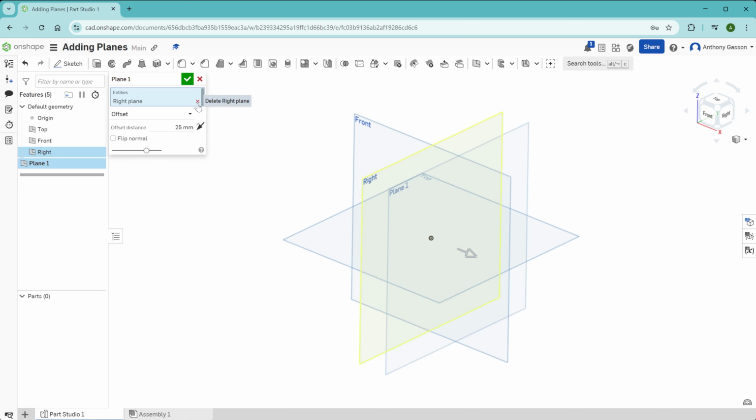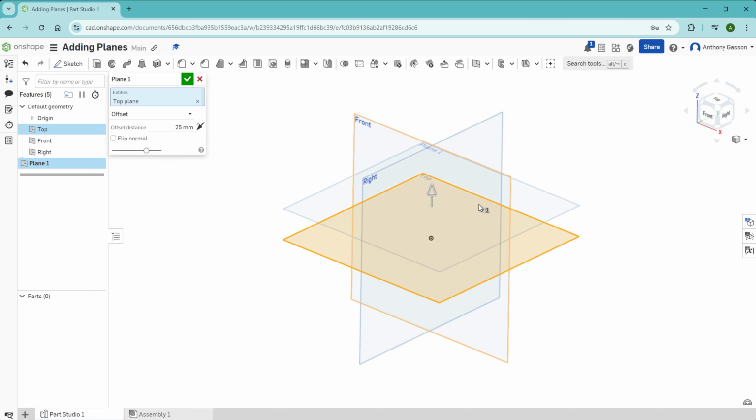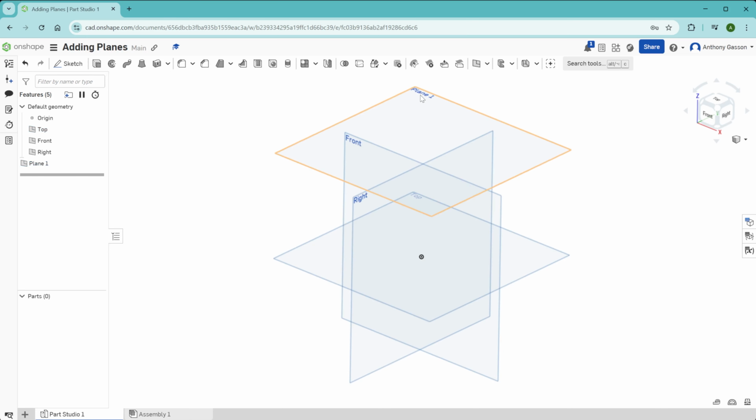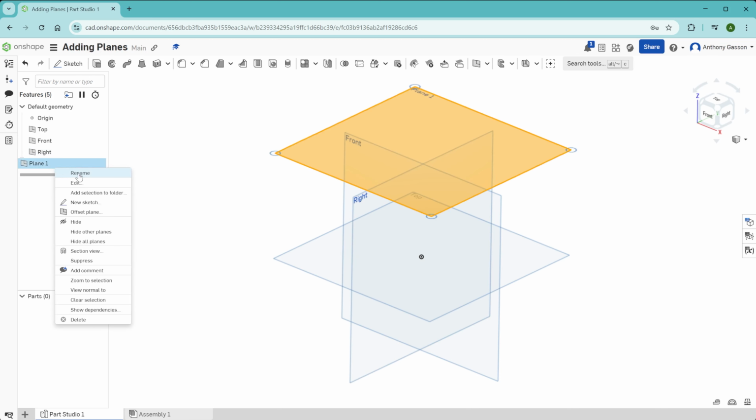And you'll see there, as I select each of those planes, a preview is appearing with an offset distance of 25 millimeters. You can of course click this arrow here to change that to the opposite direction, and of course click in the box there and change the distance. Your new plane will now be labeled plane 1, or if you choose to rename the plane, it will adopt whatever name that you give it.